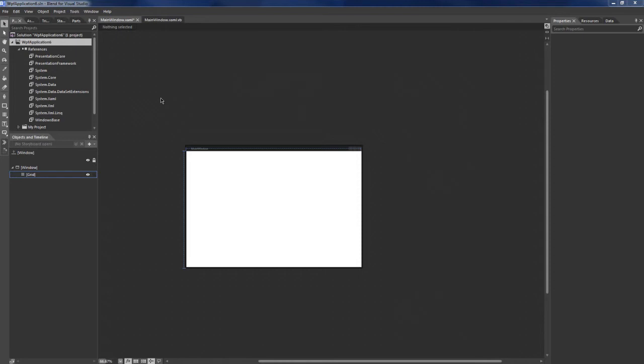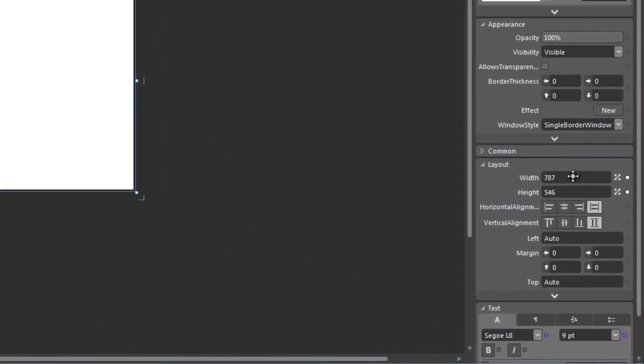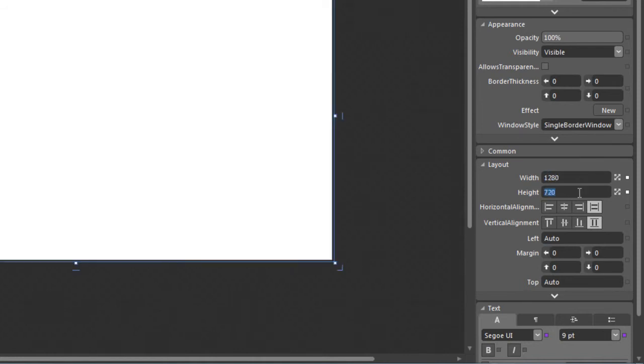We've got our main window open, and we'll start out by sizing that window. Let's set it to standard size here. Let's go 1280 by 720. So we've got our window size now.